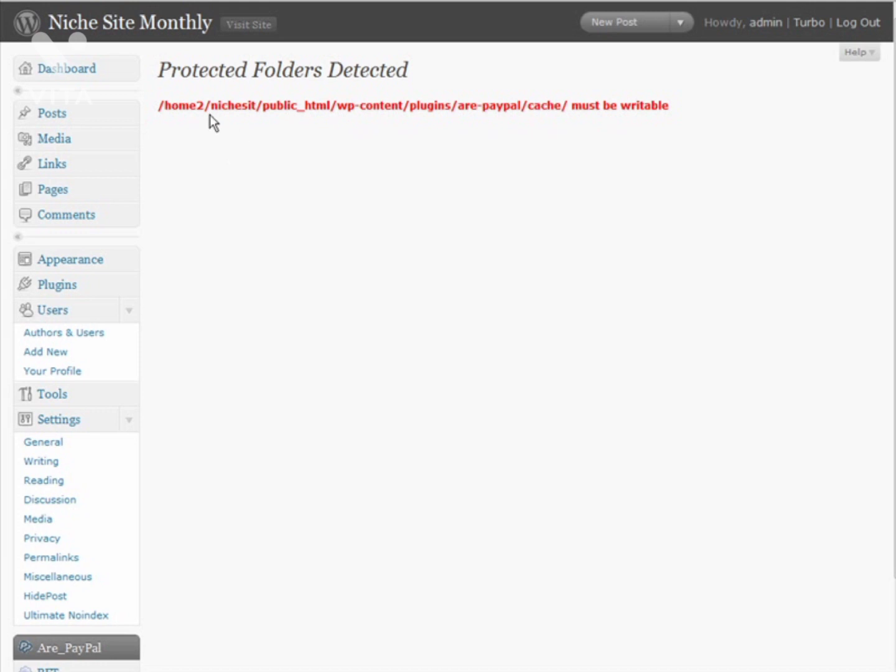Okay, you may get an error like this. This is the first time I've seen it, but if you do get it, what it means is you have to make a cache directory writable. So the way to find it is go to WP Content, Plugins, Our PayPal, and Cache, and then you can make that writable just like I showed you before.